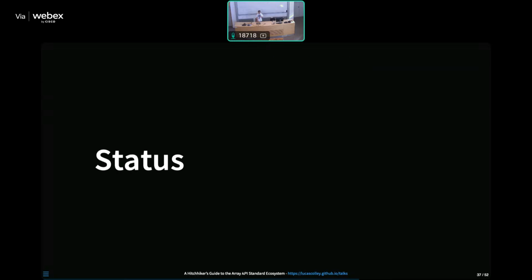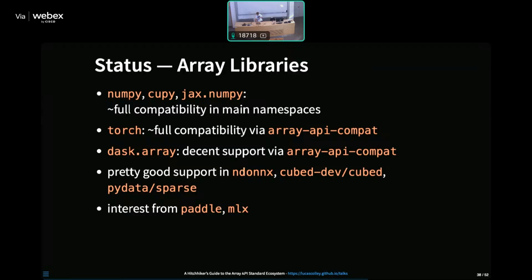Just to close out with a bit of status, where are we? In the array libraries, you can see what we have here. I won't go into full detail, but we have pretty good support across most of the major libraries. And yeah, there's lots of smaller libraries, kind of upcoming libraries in heavy development here that are getting in on the party.